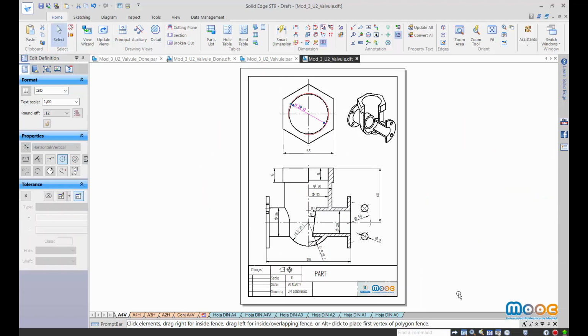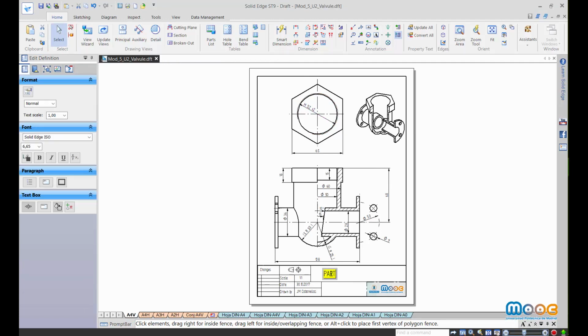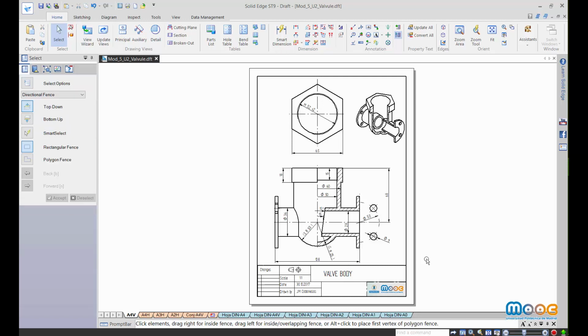Okay, the only task left to do is to change the name in the title block from part to bulbo body. So we have finished our draft.